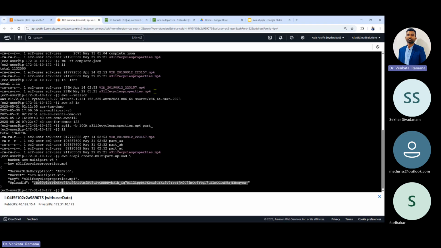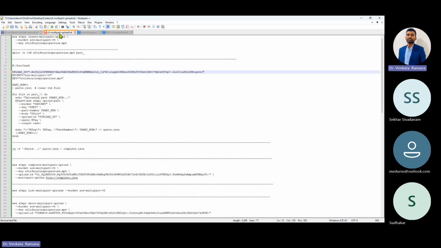So I am not going for the manual. If there are multiple parts, it will take a huge amount of time for me. So let me automate this process using a bash script. Let me write a simple for loop. Using the simple for loop, I'm automating this process to upload all my parts using the AWS S3 API upload-part, on such bucket, on such key, with such part number, using such upload ID.